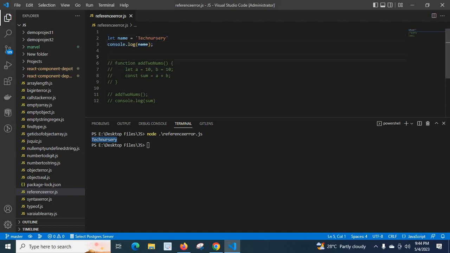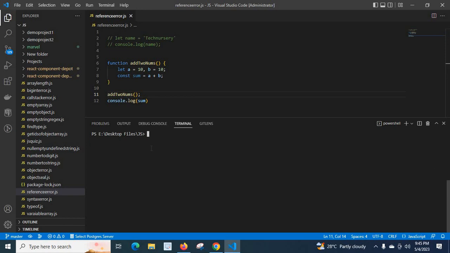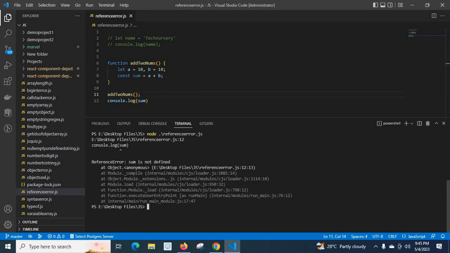Okay, now let me comment these lines and uncomment this line. Let me clear and execute the file. Look at here, we got the error on console.log of sum. If you check the number here, 12, the error occurred at line 12. That means console.log of sum. ReferenceError: sum is not defined. The same error like name is not defined. Here we got sum is not defined.